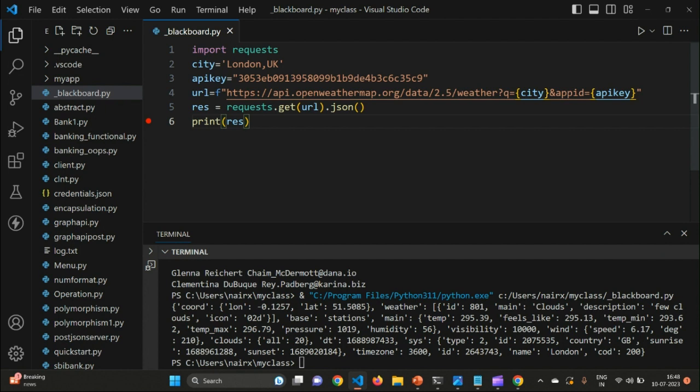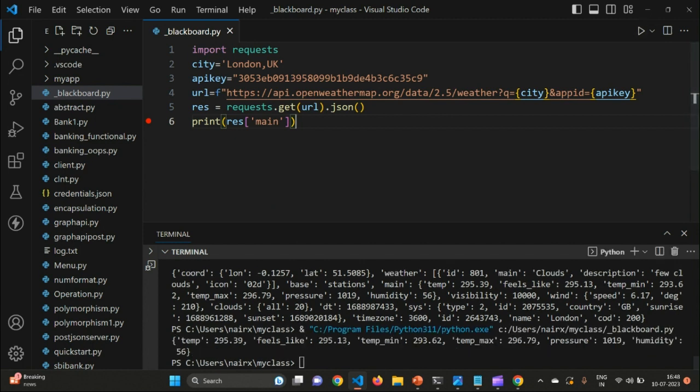So what we'll do is, instead of printing everything, I will pull the field which is called main. Now in that main field, if I print, everything is getting printed, right? Temp, feels like, minimum temperature, maximum temperature, pressure, everything. So instead of everything, I only want temperature, right? Not minimum, maximum at all.